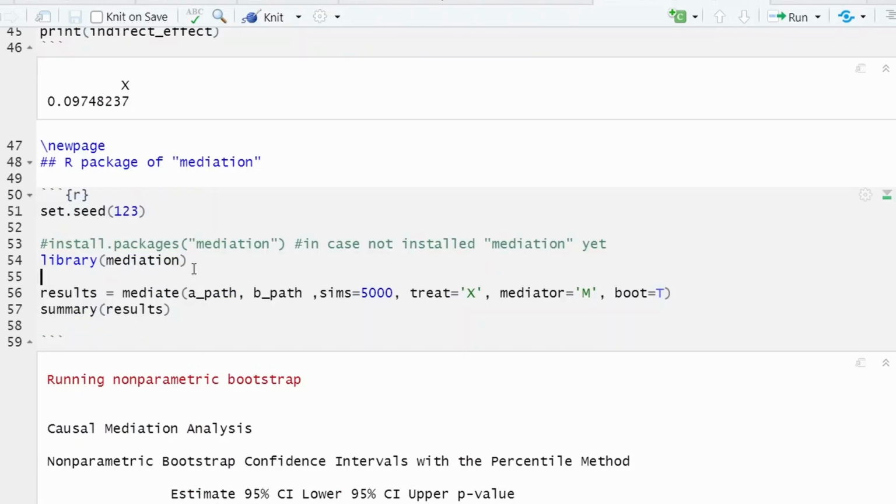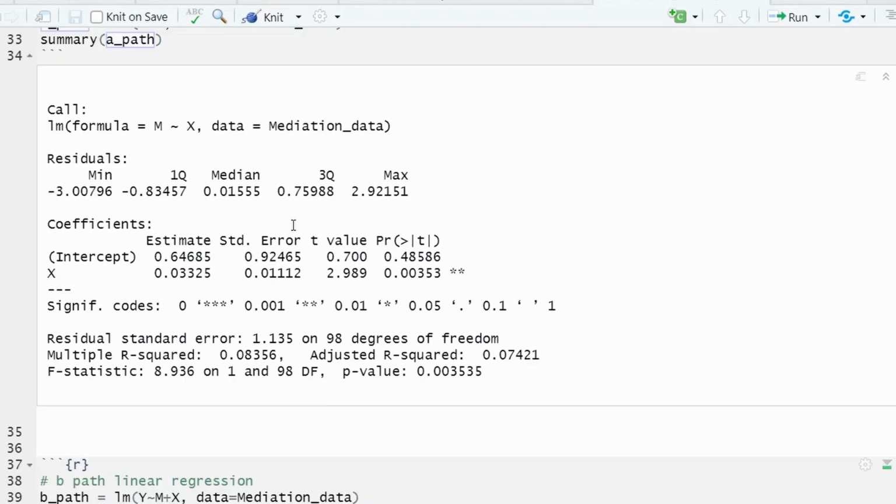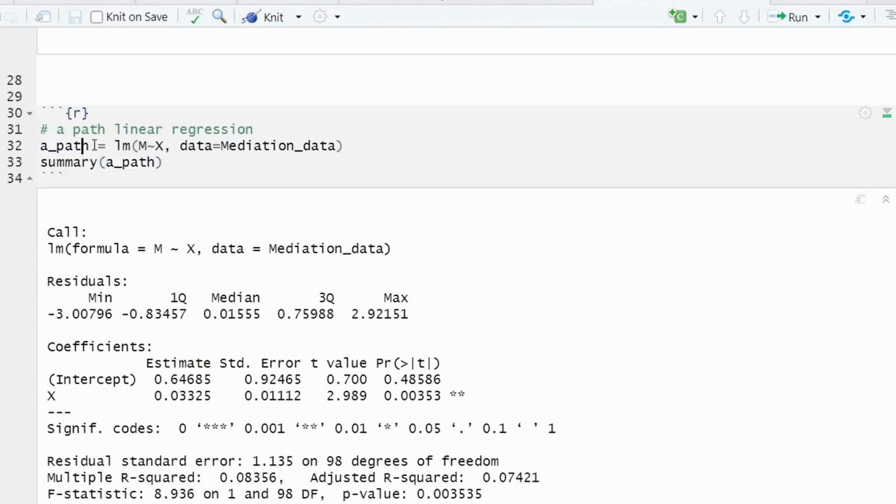The thing we can do is use a package called mediation. If you do not have the package, you can install it. So we include this package in our current R programming environment. And then you need to use the function within this package called the mediate function. Basically we need to use some statements from the 3 regressions. So this is our A path. What is the A path? It is what we just stored here.